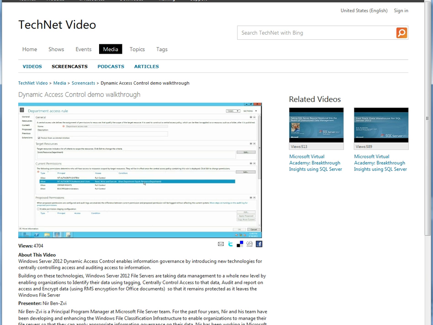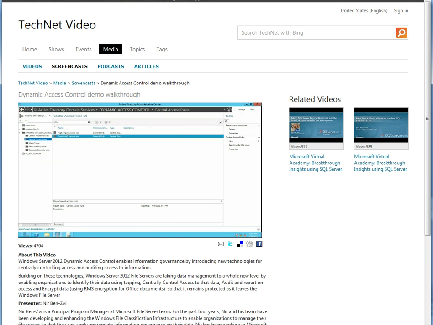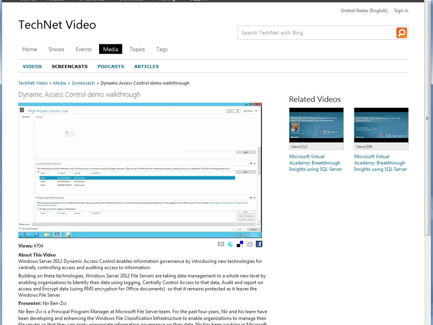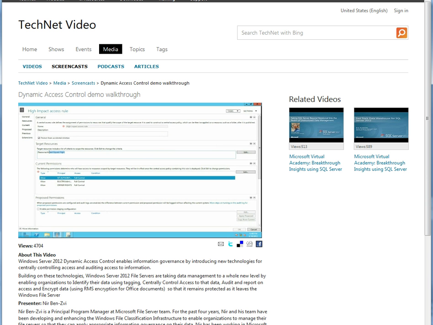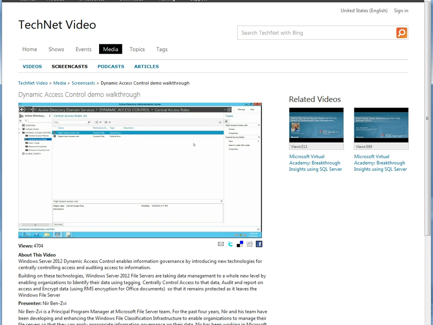equals the resource department. We also have another central access policy that protects high impact data, and this central access policy says that for all resources where impact equals high, we will only allow access to the owner of the data or the administrators or the system. So we define this in Active Directory.